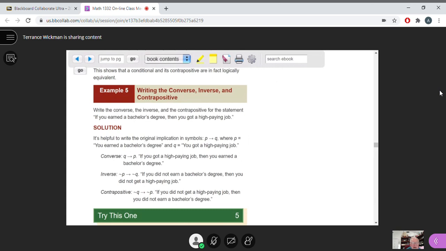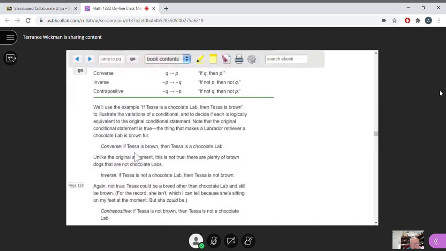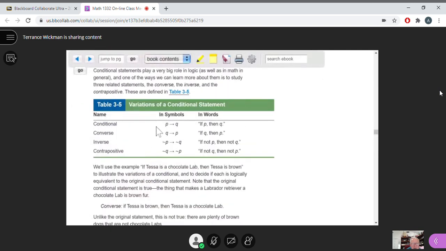So you're going to switch it. You did not earn a bachelor's degree. Therefore, you do not have a high-paying job. It's just simple. You just have to go by the chart up here, in a little box right here, and it tells you what you should say. P then Q, Q then P, inverse, not P, not Q, contrapositive, switch it.